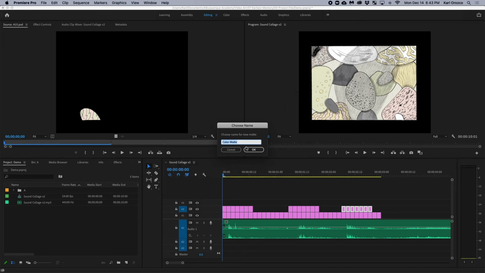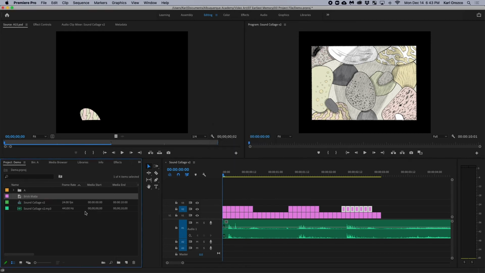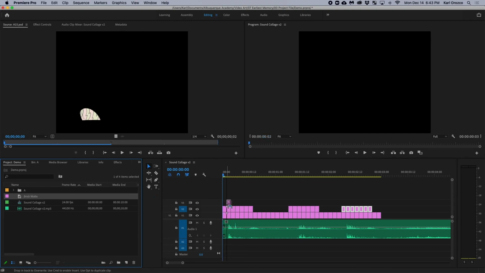I can change the name of it. I'm going to say brick matte. And it shows up in your media browser here. And I can click that and drag it here.